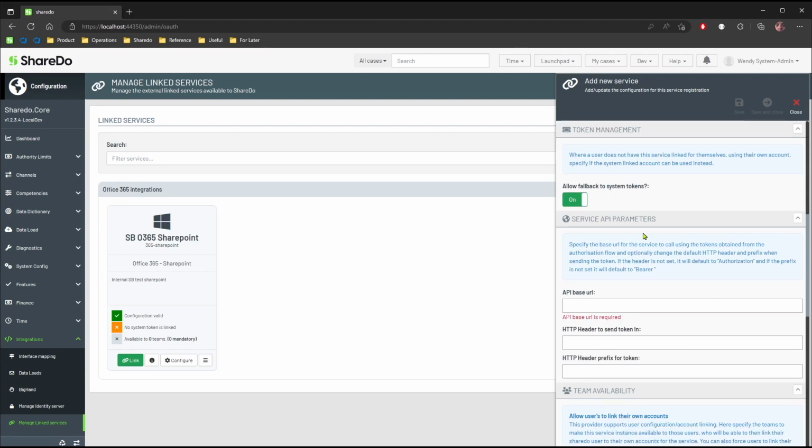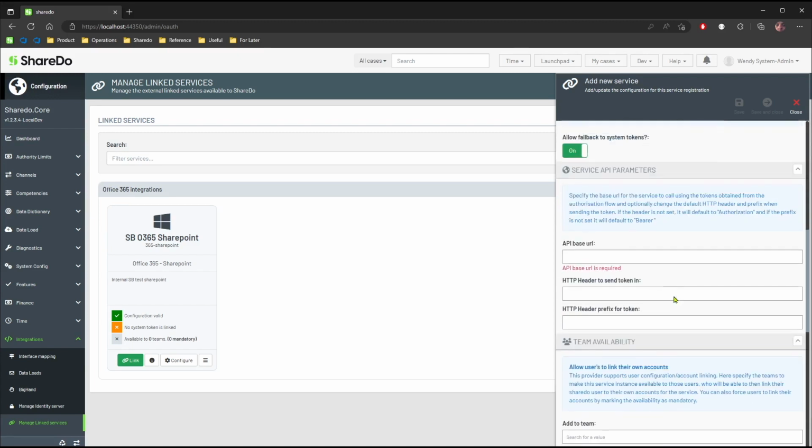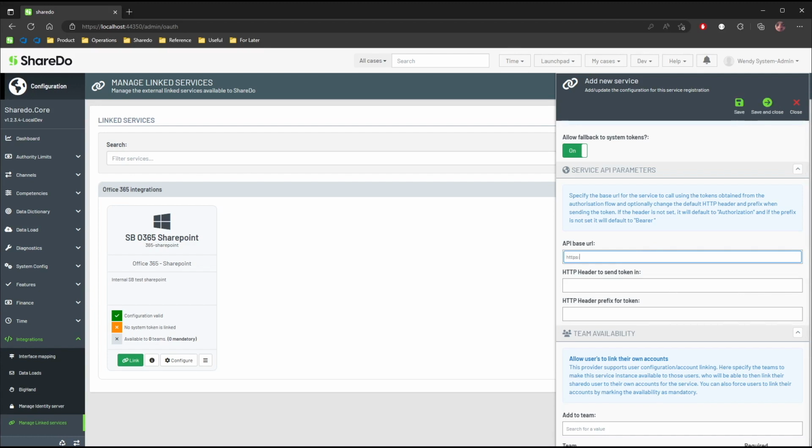Then the API parameters is the configuration of how ShareDo will actually talk to the API that we want to call. So the base URL is the URL that we want to call. So for GitHub, that will not change between environments, but hopefully you can see here that this is where you would change the URL for your upstream services as you moved between environments. So the GitHub one is api.github.com.